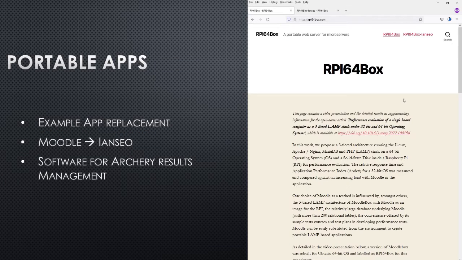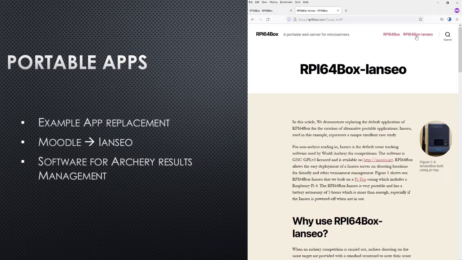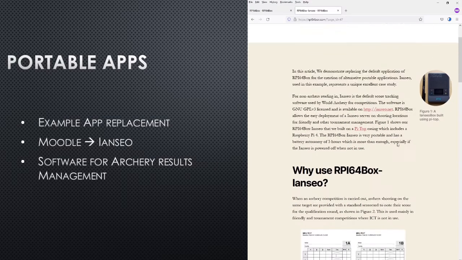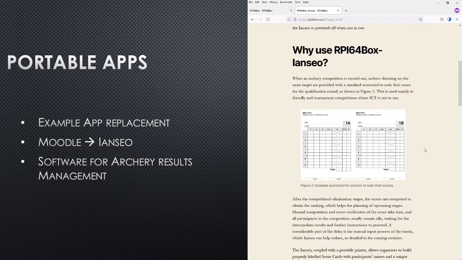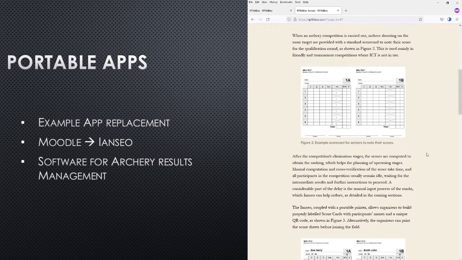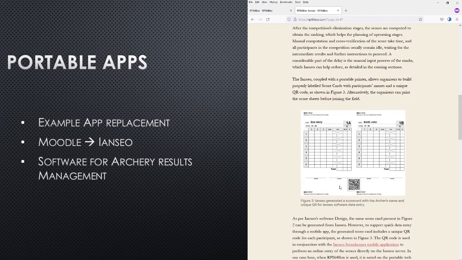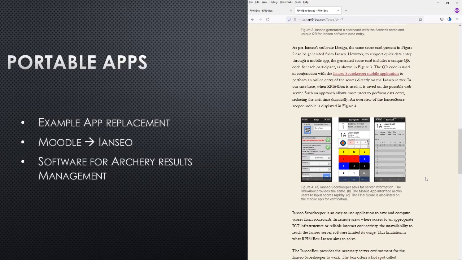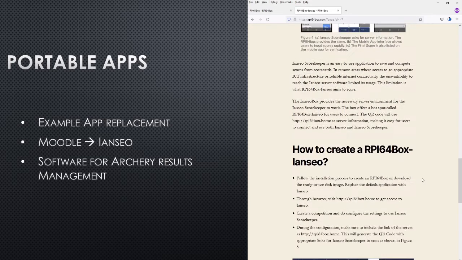As an example of the diverse application usage, Moodle was replaced by Yanseo, a software for archery results management. Further information on the Yanseo is available for consultation on rpi64box.com. The page includes a short video of how the portable app works to support archery competitions.